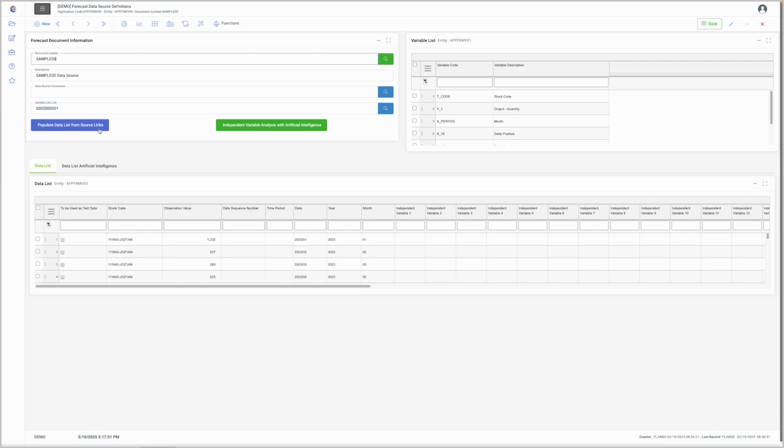As you can see, once you click on a document, all the information such as description, variable list linked, and all our variable lists on the right side will come automatically because it's under this sample document. All right, so on the right side, we have the variable list. Under the variable codes, we have a T code with their description. For example, this T code means it's a stack code. Y1 means output quantity. X means month, and so forth, as you can see right here.